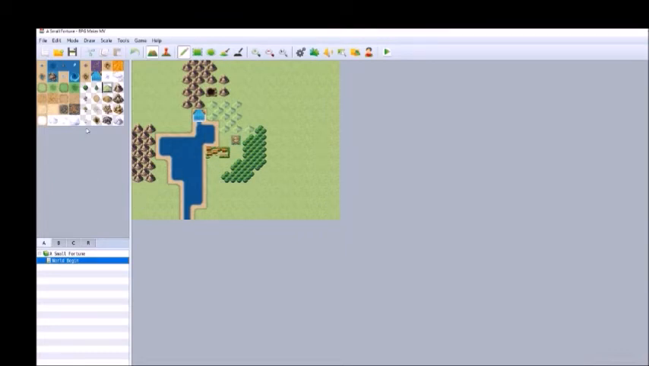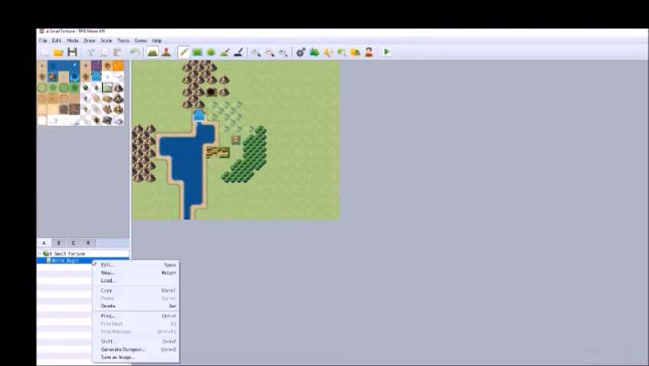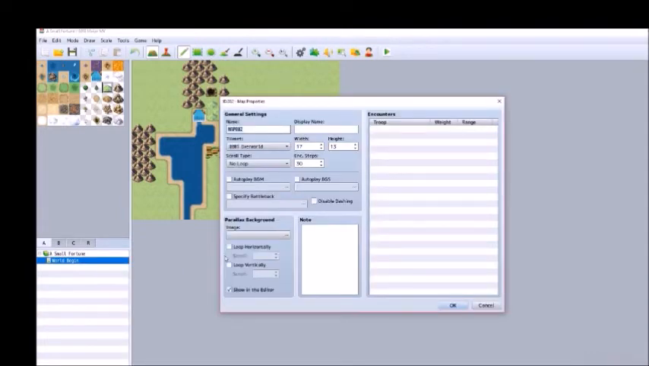Until then, let's see. What was the next one we were going to do? Oh, yes. I was going to put new map 2, tile set, we're going to change to outside, because we're going to link the town to the map. We'll do Hero Town, sure.